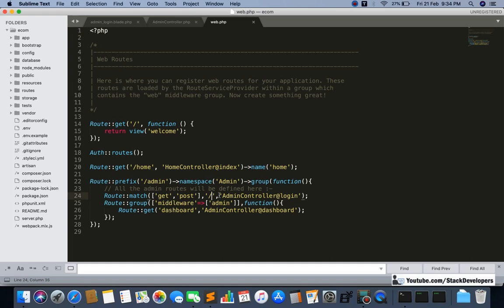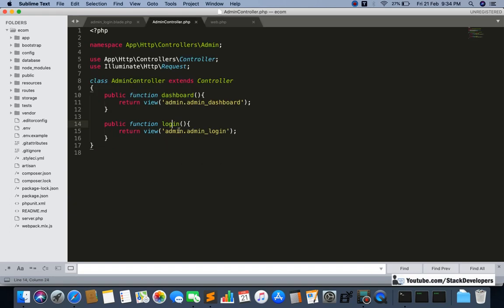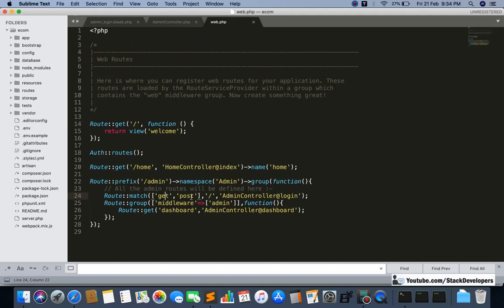Okay, so it is going to /admin, which is coming from here. You can see that it is /admin. This is the route we are using for both get and post. So far we have used this route for get only, but now we are going to use this for post as well. We have already given get and post, so now we are going to use this route with the login function.